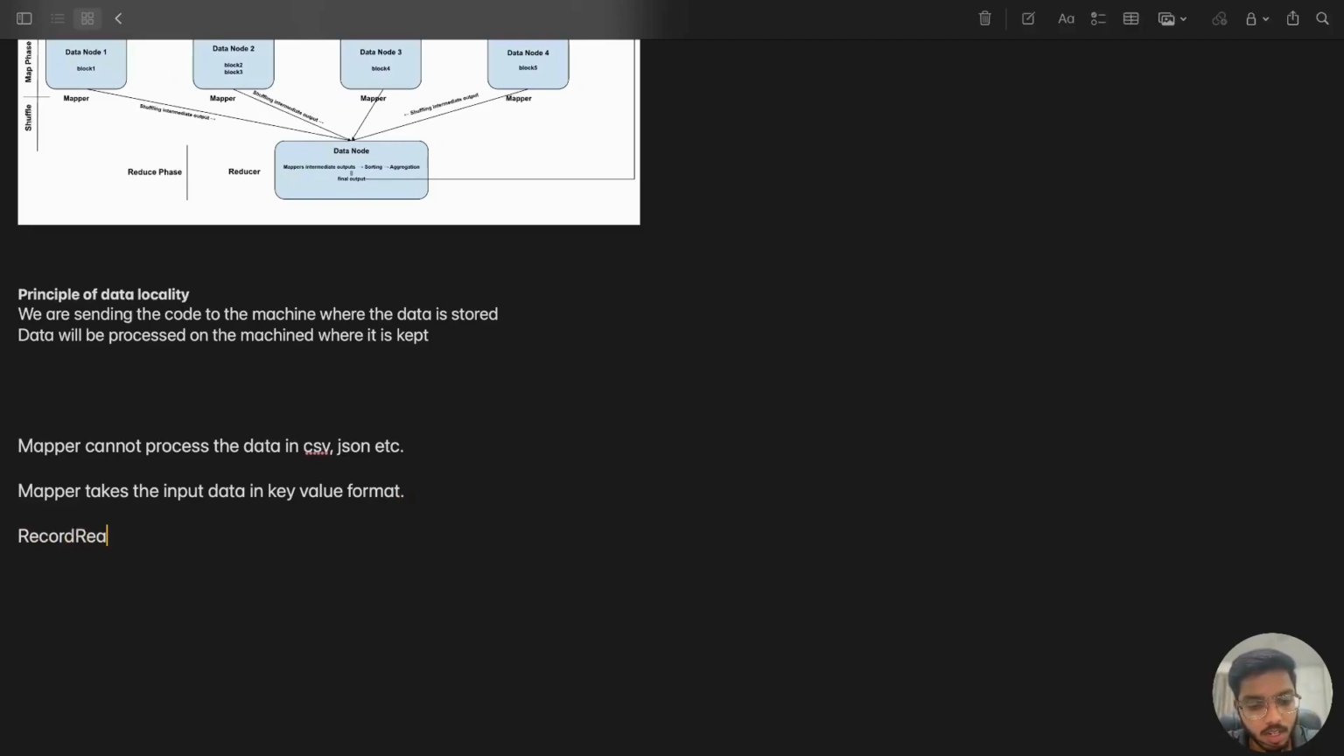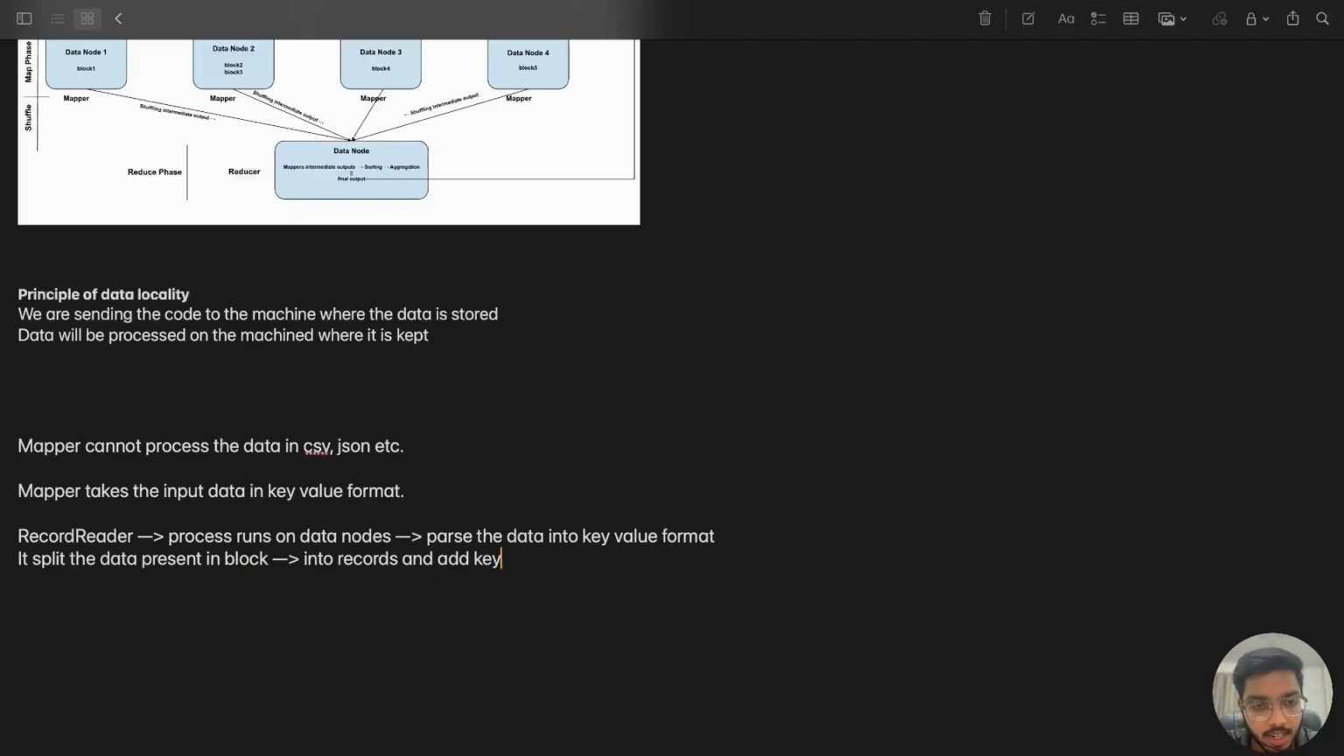The record reader. It is a process that runs on data nodes, and what it does is parse the data into key value format. How it does that is it splits the data which is present in the block into records and adds a distinct key to each record.